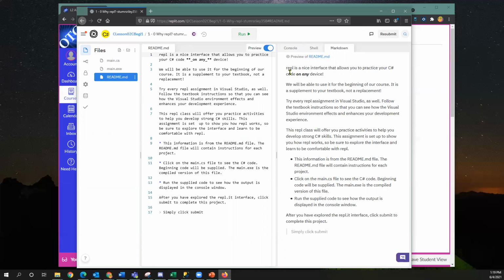I'm going to read through this information. It tells me that REPL is a nice interface, allows me to practice my C# code on any device. So any device that can run a web browser can run the Replit. So that's pretty handy. You can do it on your phone. You have to be really dedicated, but you can do it on your phone. Now we'll be able to use it for the beginning of our course, actually quite a bit of our course. And it's a supplement to your textbook, but not a replacement.